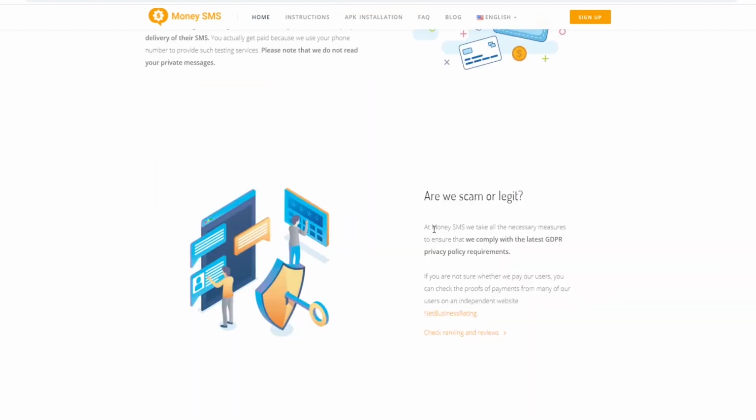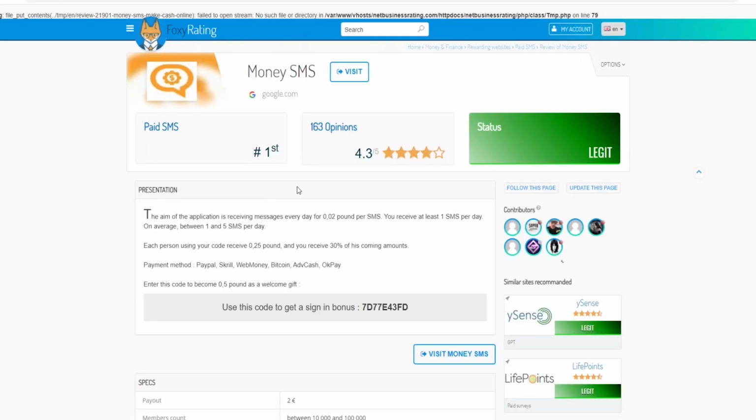Down here, you can find this question: are we a scam or legit? If you keep reading, we can see that at Money SMS, we take all the necessary measures to ensure that we comply with the latest GDPR privacy policy requirements. If you are not sure whether we pay our users, you can check the proof of payments of many of our users on an independent website. Now, if we click on this check ranking and reviews button right here, we can see that it has a high rating and it's verified as legit.